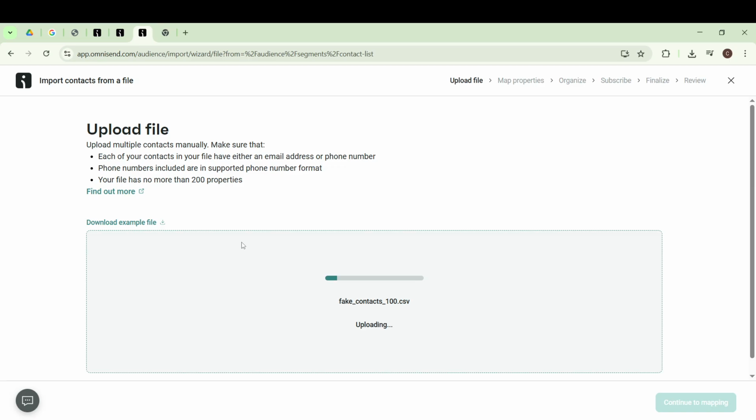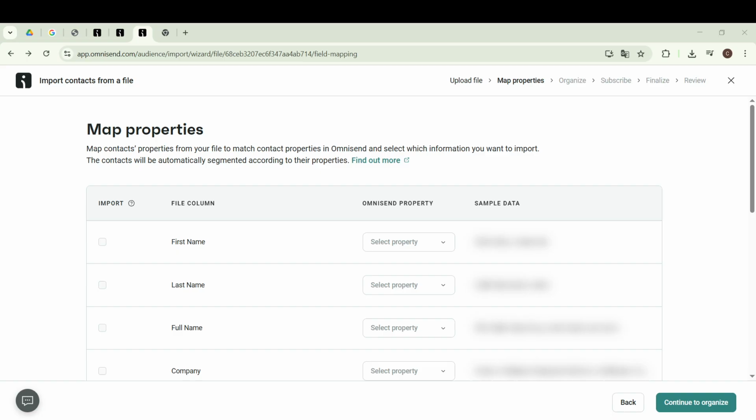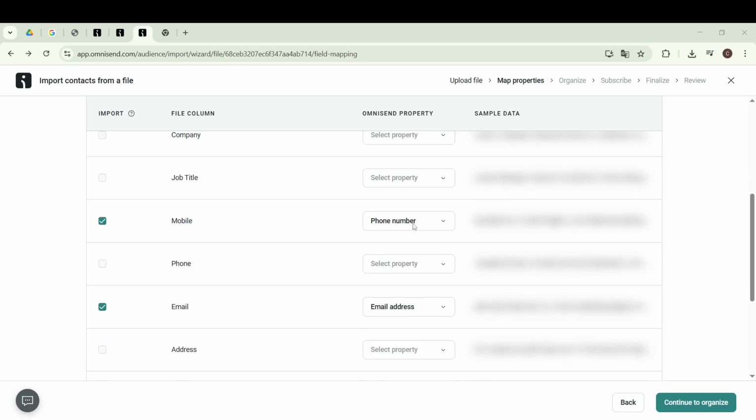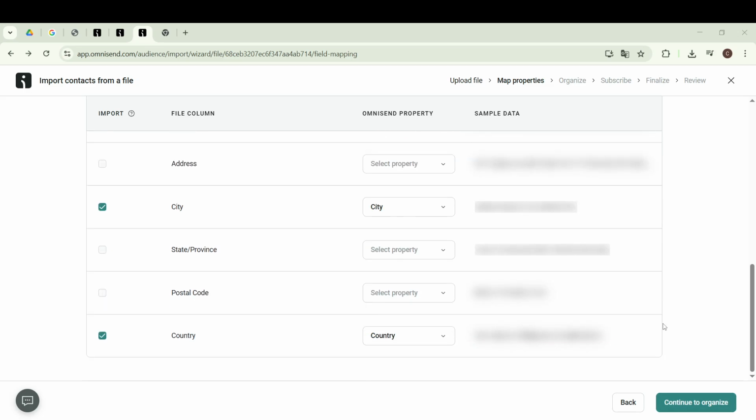Once your file is uploaded, it's time to assign the correct column headers. Check each column from your file and map it to the matching fields in Omnisend. For instance, the phone column in your spreadsheet should be matched with the phone field in Omnisend. This mapping process is crucial because it ensures that all your information is correctly aligned and synced in the system.